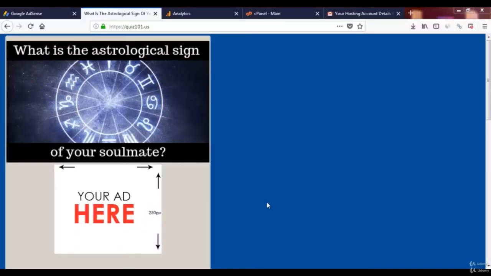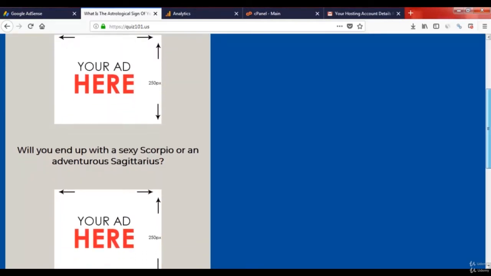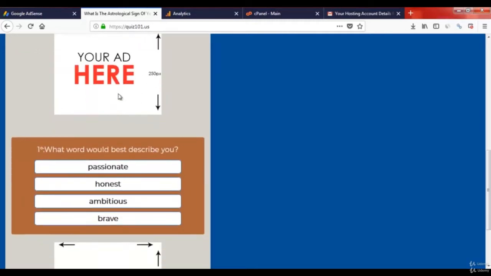Now after we made some changes to the website, we set up our questions and answers, we've changed the colors. Now it's time to add AdSense code and Google Analytics to the site. Let's go back to our website. Do you see these rectangles here? This is where we're gonna push our AdSense ads.